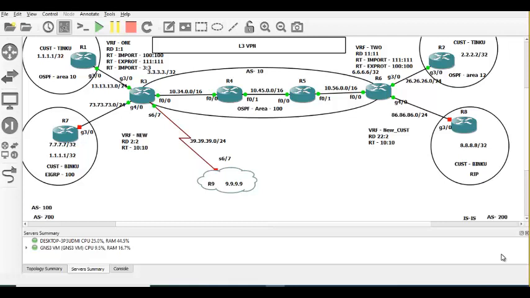Sir, head office, branch office இருக்குல்ல sir. Okay. So head officeல இருந்து branch office போயிட்டு branch office வந்து இன்டர்நெட் ஆக்சஸ் பண்ணனும்னா head office வழியா தான் ஆக்சஸ் பண்ணணும். That's the scenario. Branch office needs to access internet via head office.